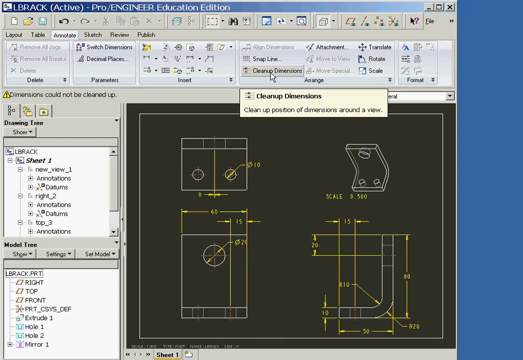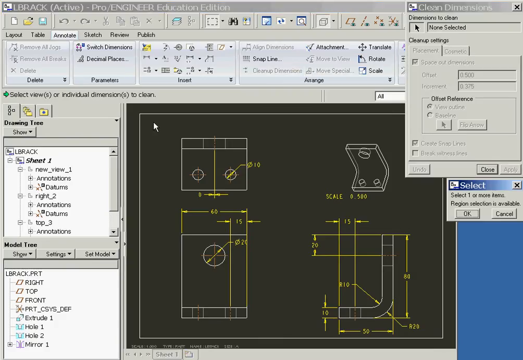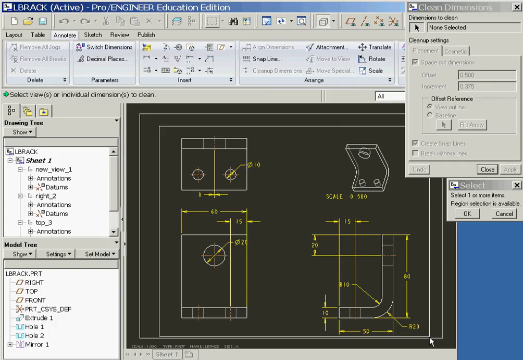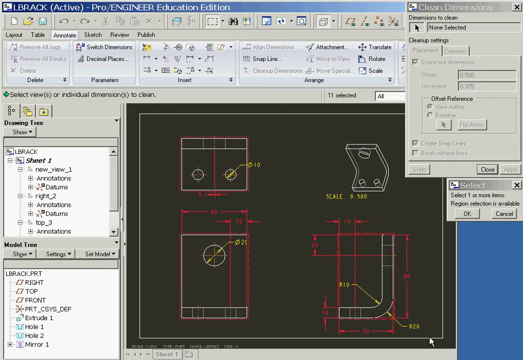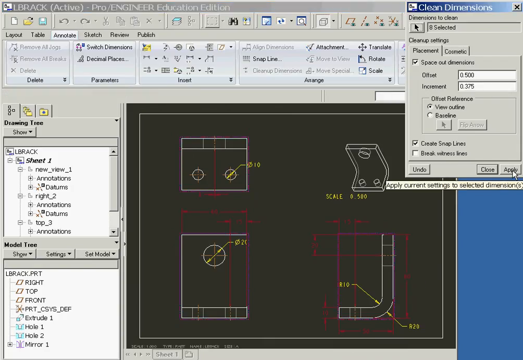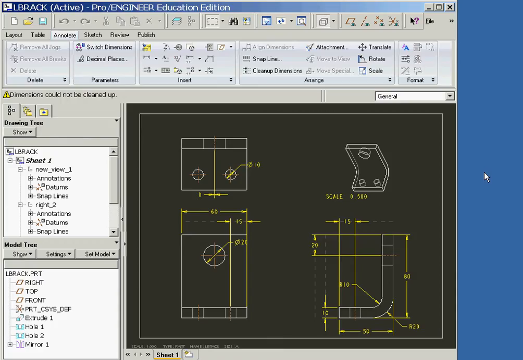In order to improve the spacing of the dimensions, we'll next select the Clean Up Dimensions icon. Then, using the cursor, we'll click and drag to draw a box around all of the dimensions, and then click the OK button. We'll now click on the Apply button in order to space the dimensions based on the default values shown in the window. And now we'll click on the Close button. Notice that the dimensions have now spread out.